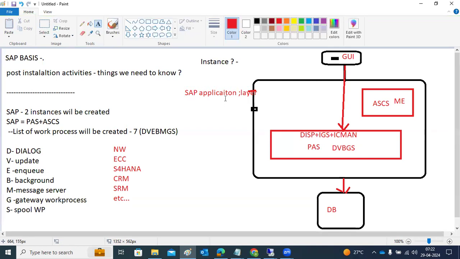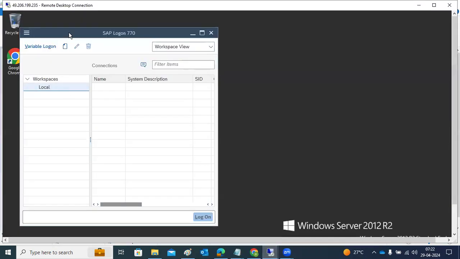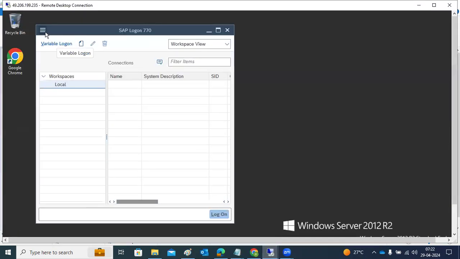First of all, in the application layer, you will get the SAP logon pad. In the logon pad you see an empty screen. Here we need to add our SAP system details.